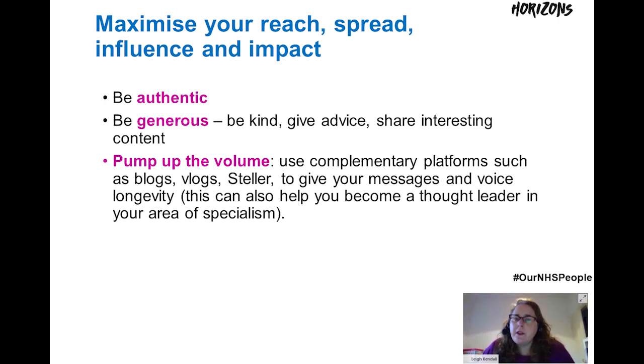So you can use blogs, they're a really good idea, perhaps just 30 seconds. And again, it shows who the person is behind the Twitter account. And you can hear the passion in someone's voice, there's animation in their face. And it also helps you become a thought leader in your area of specialism, if that's what you want to do.